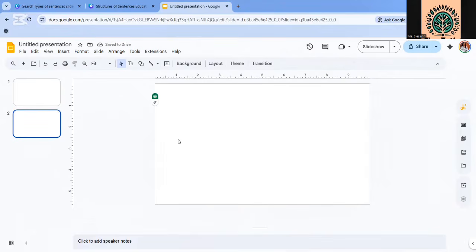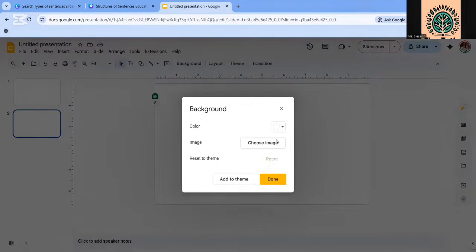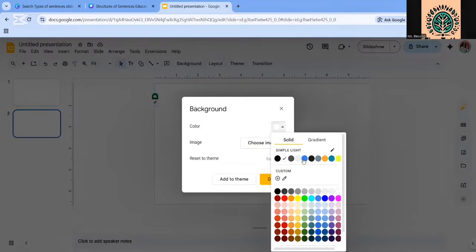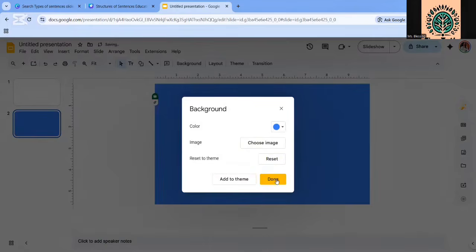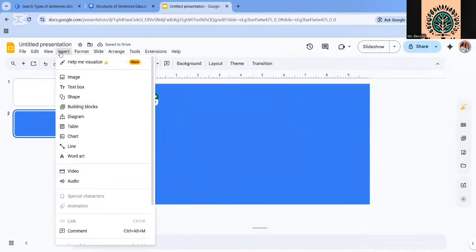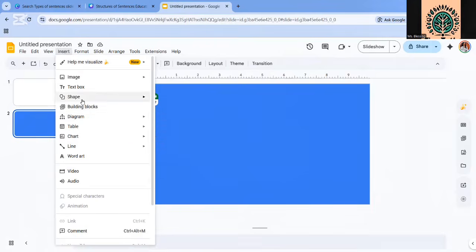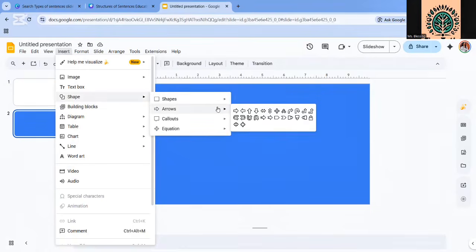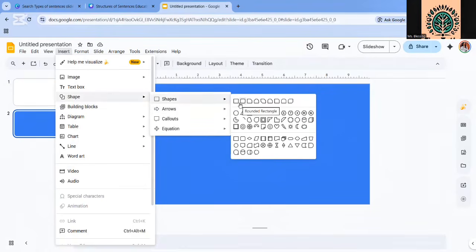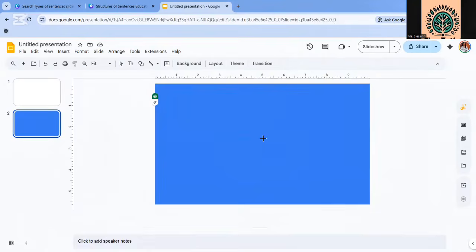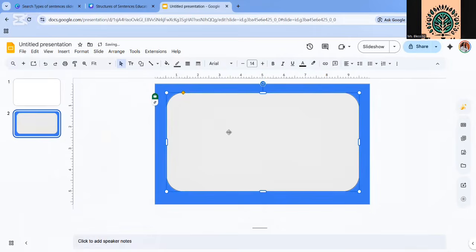Now for my background, I want to change the color of the background. I'm going to change it from white to blue, and then I'm going to click on done. And then I'm going to insert a shape. So I'm going to choose shapes. I want something simple, something round. So I'm going to put this out here. So I want my own page to be white. So I'm just going to change that to white.